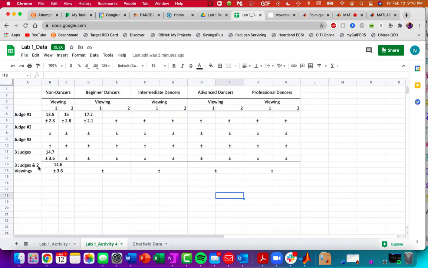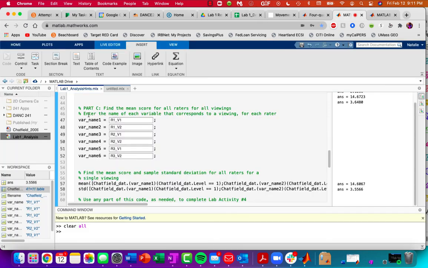Okay, but that's more or less how you can use this lovely little hint live script to insert into your lab report. Okay, so hopefully that was helpful. And then obviously if you have any questions, please let me know.